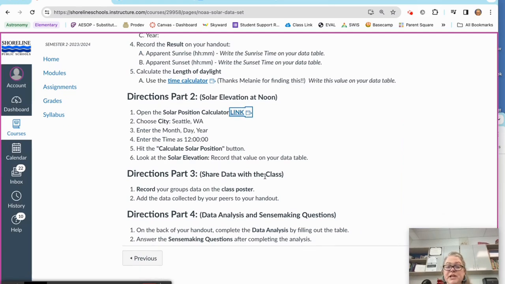For part 3, I'm just going to share the data with the class. So I'll walk up with my handout after I've checked with the other people at my table group, and we will record the data that we calculated and that we gathered. We'll record it on our class chart so that others can add the data that we found to their particular data chart. And then you will do the same for all of the other years that your team did not record on your handout. For part 4, we will do that on Thursday, and we will be doing the data analysis and sense-making questions. So make sure that you don't lose this very important piece of paper. Okay, I think that should do it.